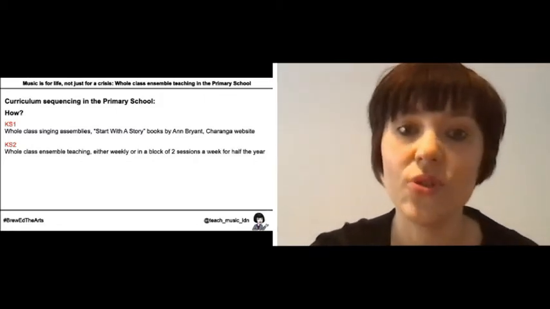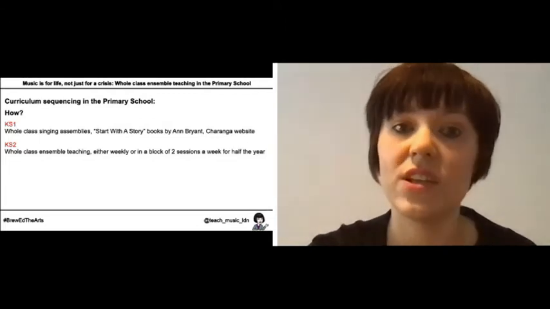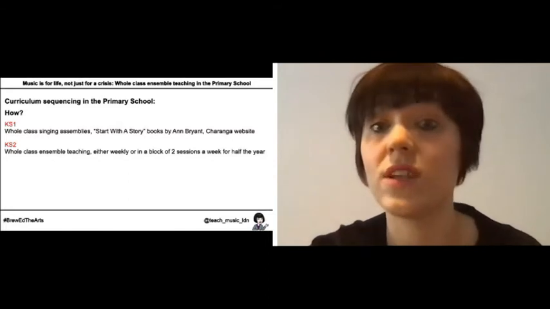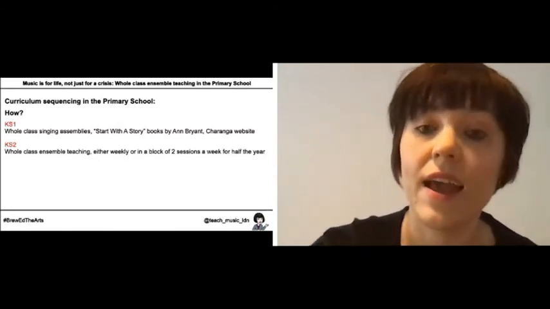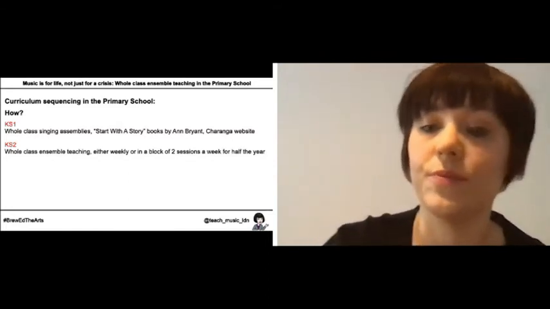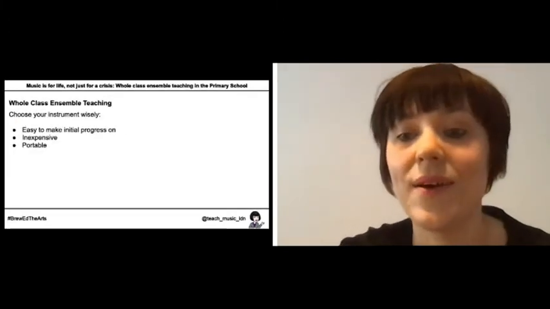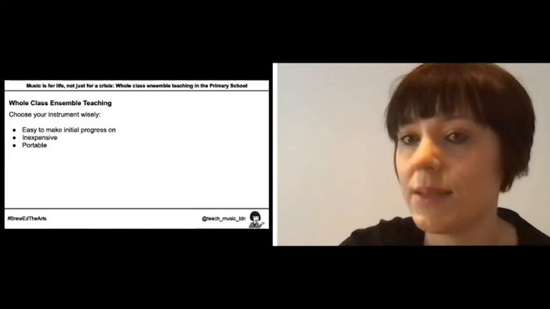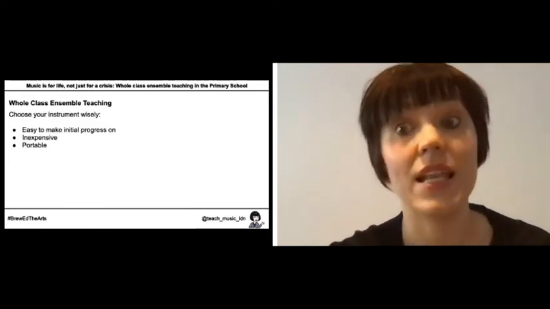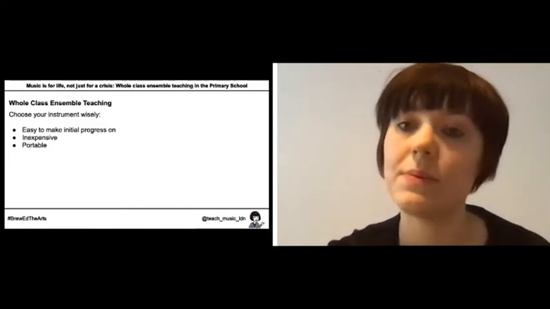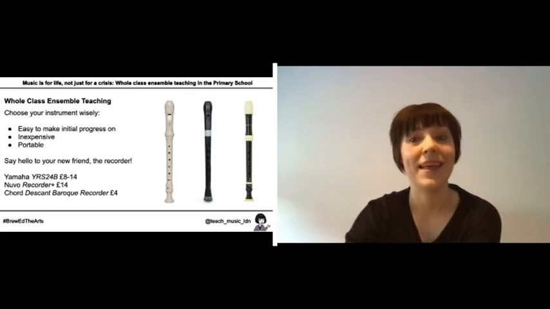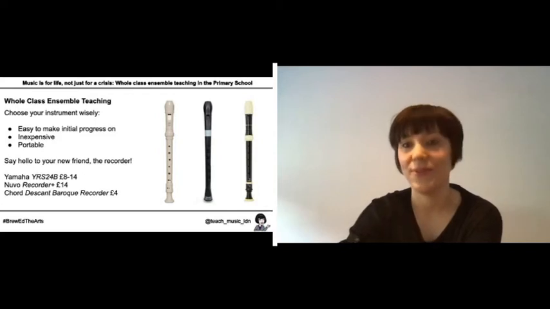At Key Stage 2, whole class ensemble teaching either once a week or in a block of 2 sessions a week for half the year can be really, really helpful. So you need to choose your instrument wisely. It needs to be easy to make initial progress on, it needs to be inexpensive, and it needs to be portable because you want the students to take it home to practice. So let's say hello to your new friend, the recorder.